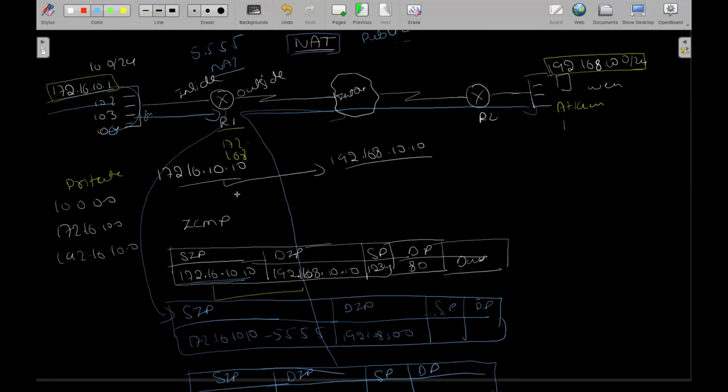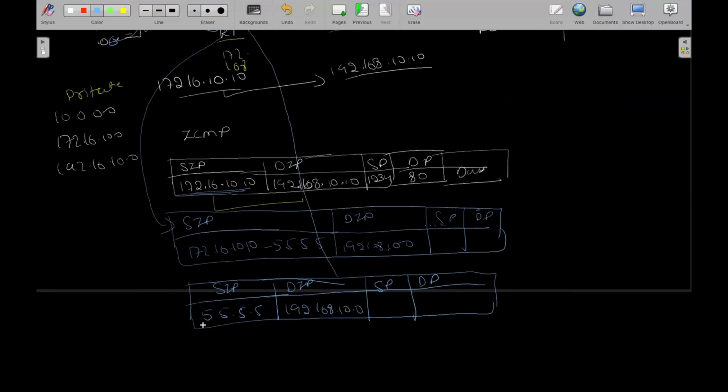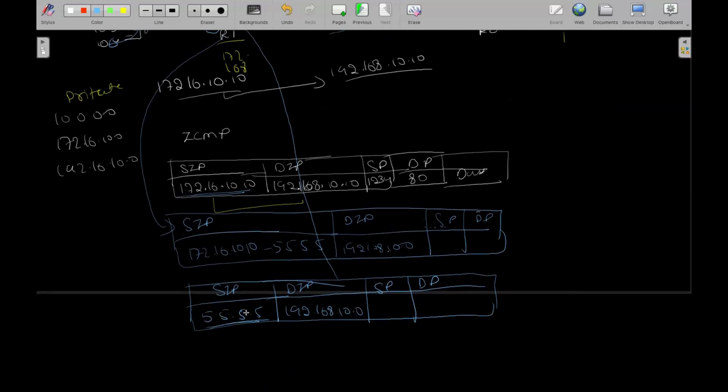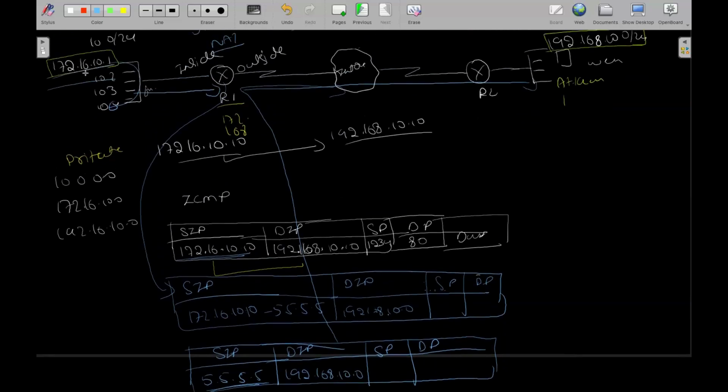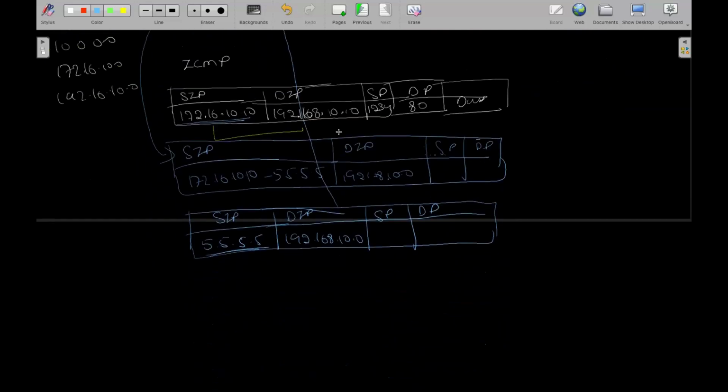So using this IP address, is it possible to hack the PC? No, it is not possible. So this is the use of NAT. Clear, Ahmad? Translating IP address from private IP to public IP.